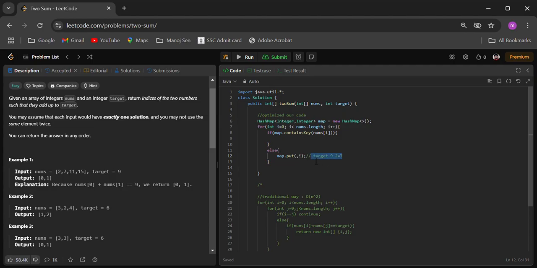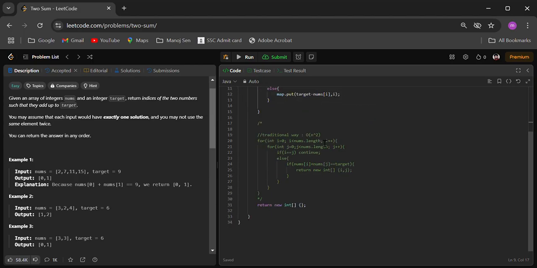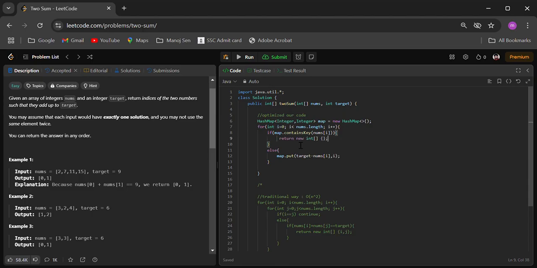That's why here I'm not gonna store 2. Instead, I'm looking for a desired value, that is target minus the current value. This way, if 7 is found in the next iteration, it will directly return back. So here we have to return it back. Let me just copy paste this. Here we have to return it back.